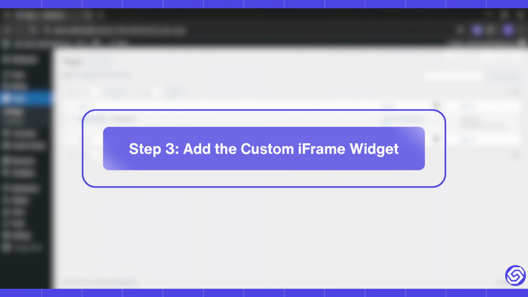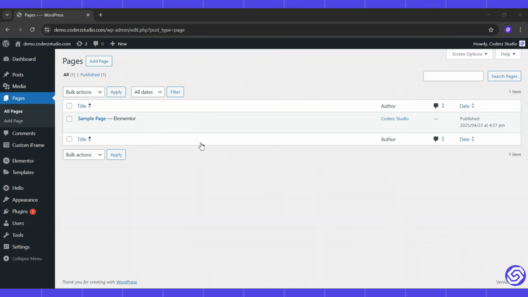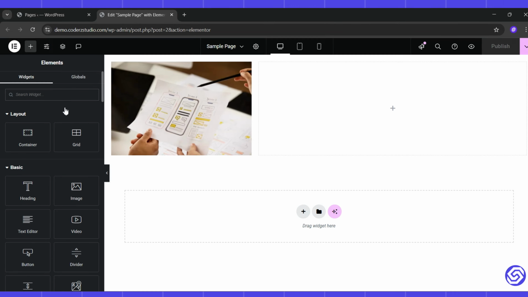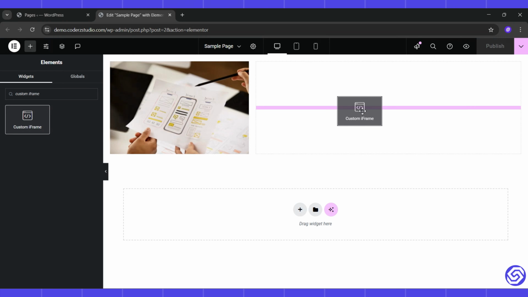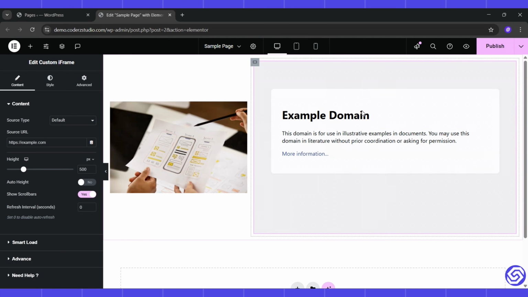Step 3. Add the Custom iFrame widget in the page. Go to the page or post where your Figma prototype needs to shine. Click Edit with Elementor. In the widget panel, search Custom iFrame. Drag and drop the widget right into your layout.